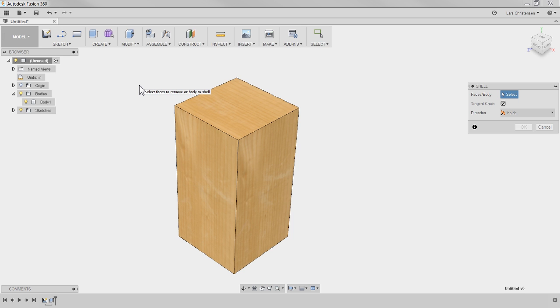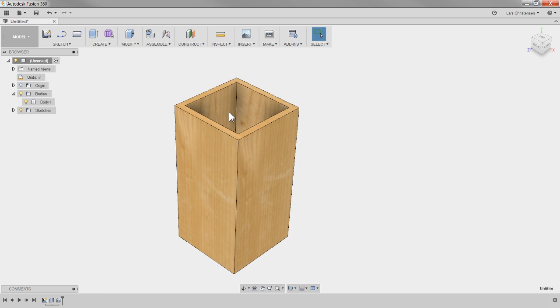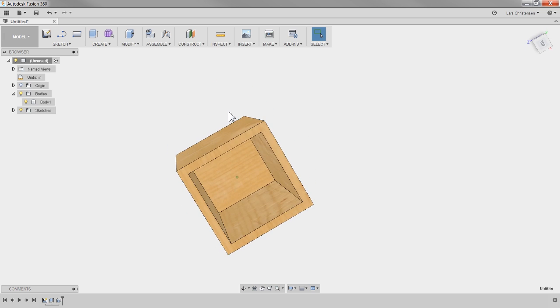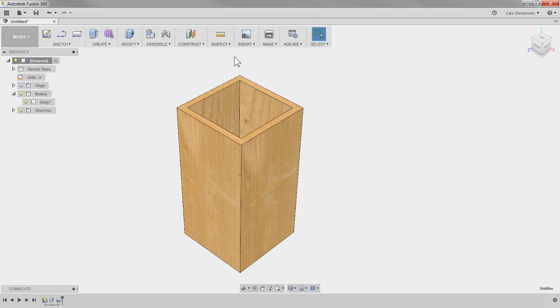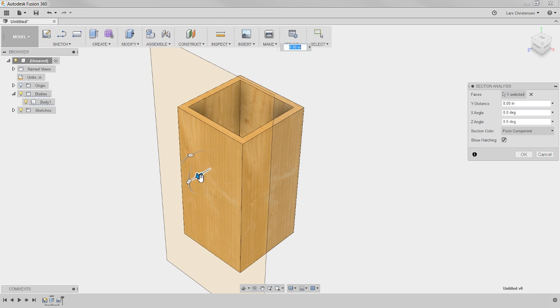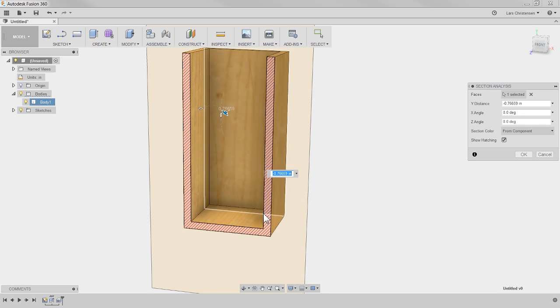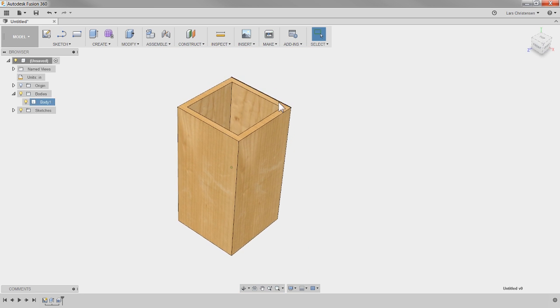I'm going to hit Shell, select this surface here, and then I get to select a thickness. I'm going to put in 0.25 and hit enter. What I just did was shell out this entire body. If I go into Inspection, Section Analysis, click this face and drag this arrow, you will see that I have 0.25 all along this edge. Really, really cool, right? That is the shell command.